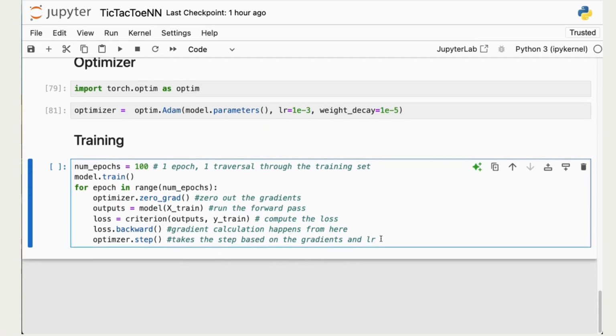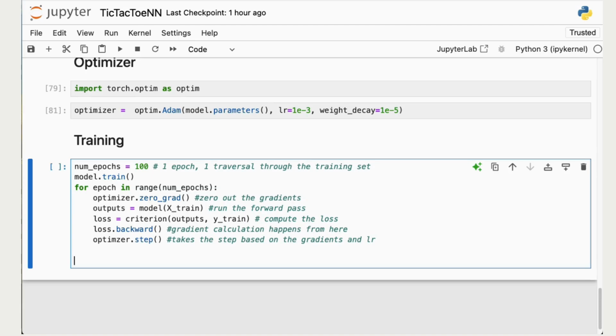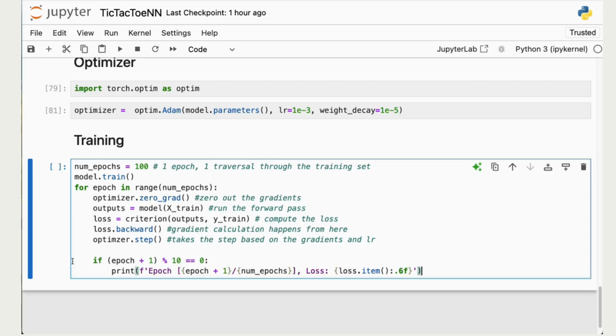Now what are we going to do? We want to print the output. I don't want to print the output every iteration, so I'm just going to say if, and I can actually just copy paste this to make it simpler, which is every 10th epoch, print out the epoch number, right, and the loss.